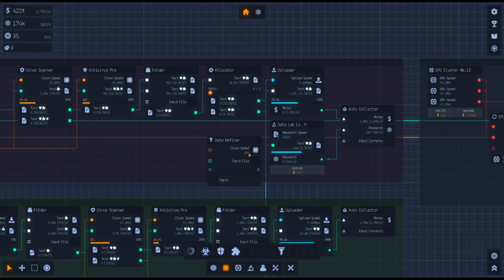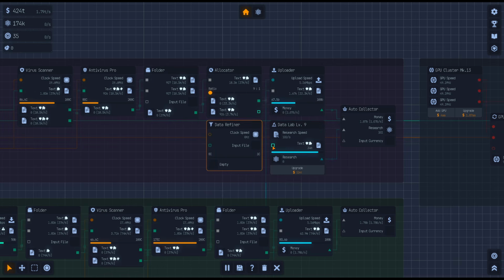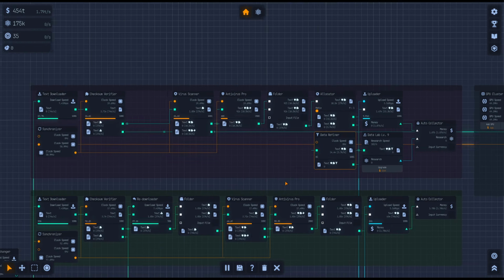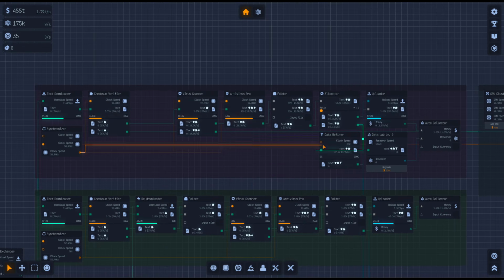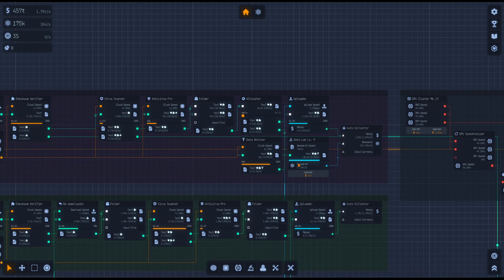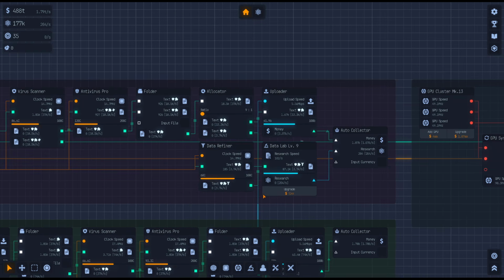So if I come here to the data refiner and I want to disconnect that, we got to connect it to here and then connect it to here. We also need to add another process line for clock speed. So now we see the tag on here for texts for research. Yeah, it's supposed to help increase research, I reckon.